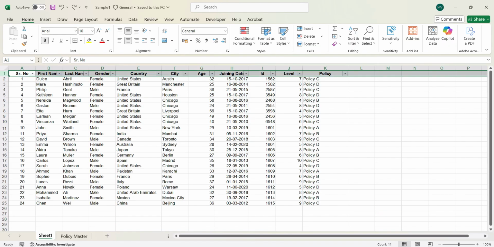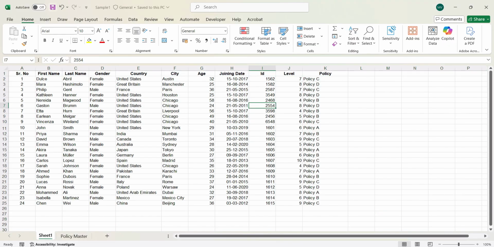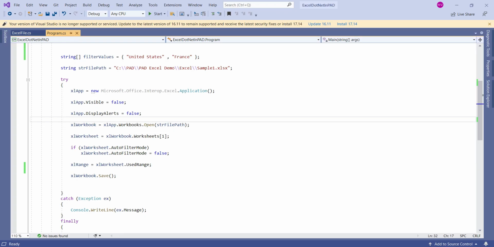So let's go ahead and clear out the filter first. Let's save the file and head back to the Visual Studio editor. I already have the code from the previous example. I have defined one string array called filterValues, with which I would like to filter United States and France. We already have opened the workbook, and we have a handle on the worksheet. We make sure that if a filter is already applied, we remove it, and then we get the range, which is the used range, the entire worksheet, the entire data.